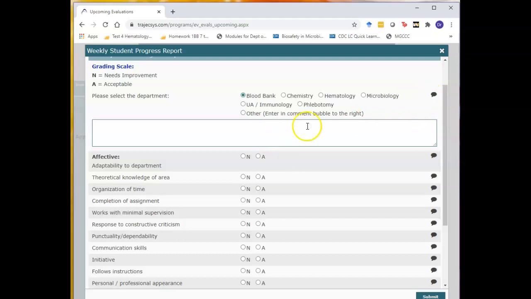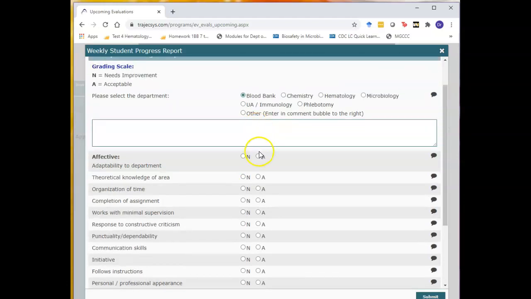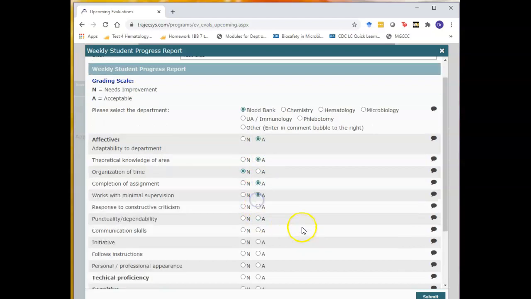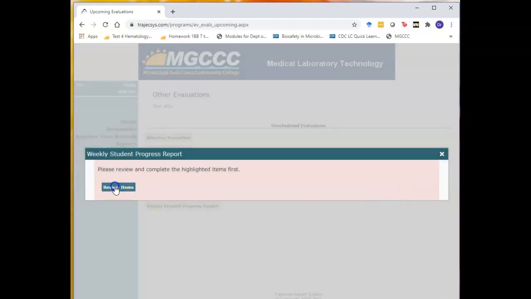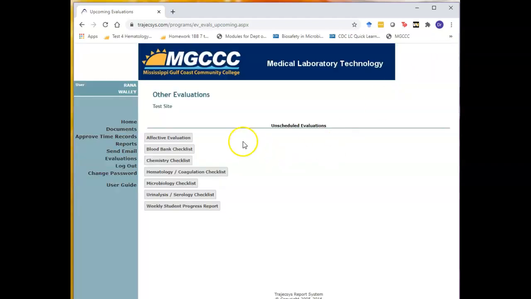The comments will go here, and I will discuss any comments with the students once they get to campus on Fridays. So the N is not acceptable, A is acceptable, so you would just go through, click, and then at the end of the week you can complete later or now and submit. And you'll have to put in something for each item. And so that will be done every week.